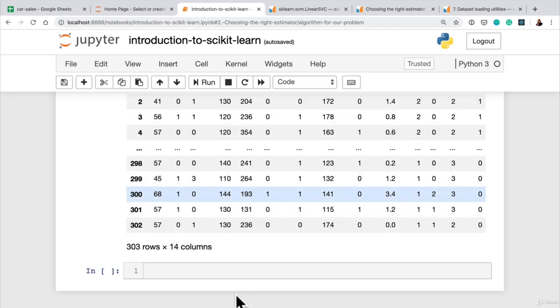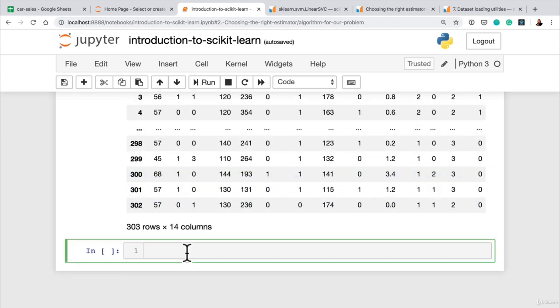So what we're going to do now is we've seen how to choose a model. We're going to get into the next section, which is fitting a model to the data and then using it to make predictions, because that's really the essence of machine learning, right? Finding patterns in data and then using those patterns to make predictions on future data a model hasn't seen before.